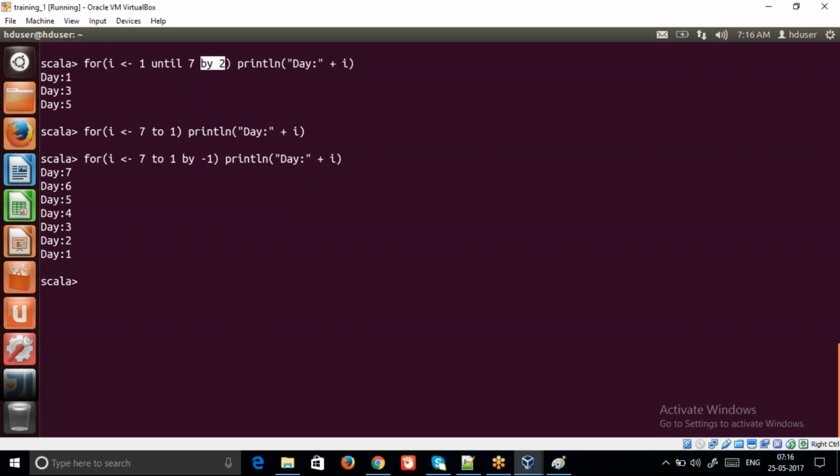So this is what we saw yesterday as well. A simple for loop, how to loop through a for expression with the numerical data types. The only criteria I said is that this should be an identifier and this should be a collection or an iterator. 7 to 1 is nothing but a collection here. It is internally represented as a collection.